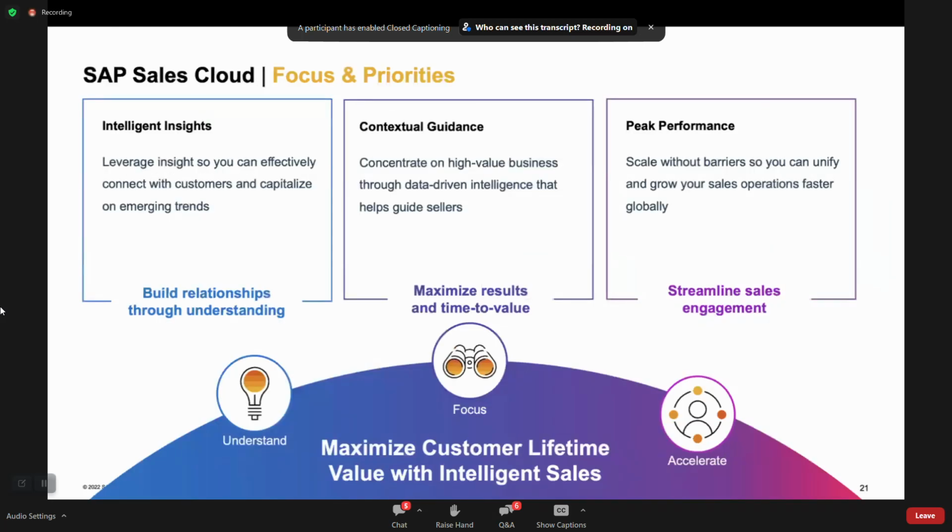So to summarize, for the new Sales Cloud V2, our focus and priorities are: with intelligent insight, we build relationship through understanding. With contextual guidance, the system is context aware so that you can maximize results and time to value, and it is geared towards performance, so you can scale better, and you can expect better scalability, availability, and performance when you have that particular scaling of a business, or you go through your sales engagement process.